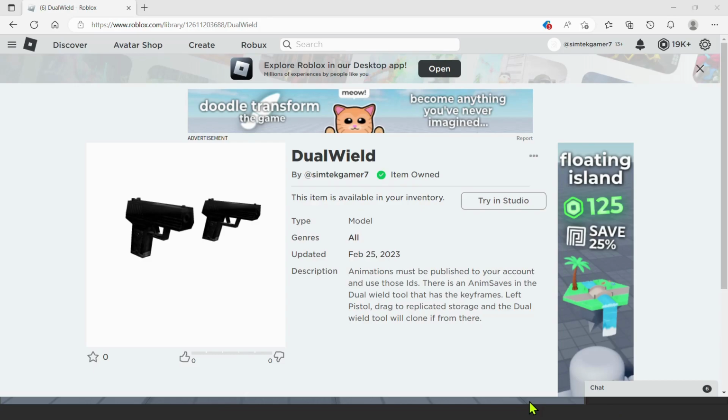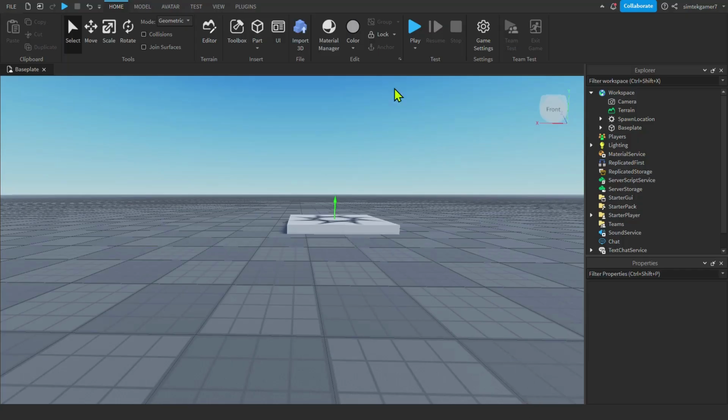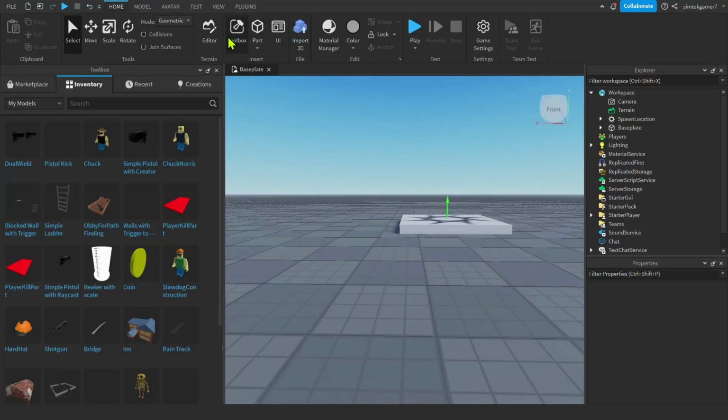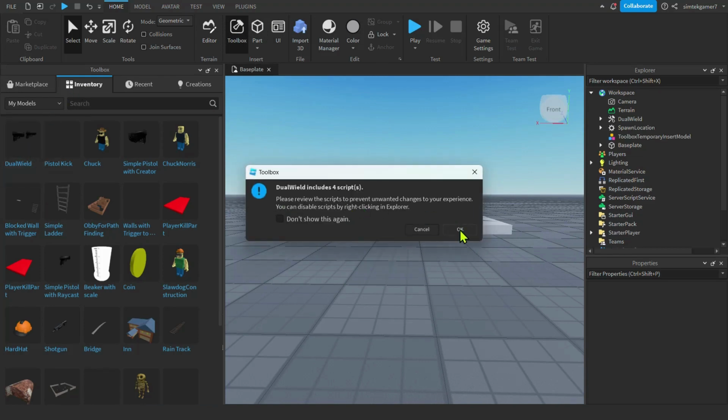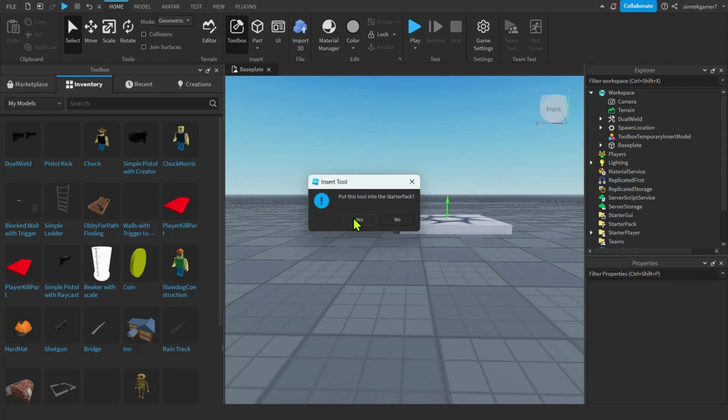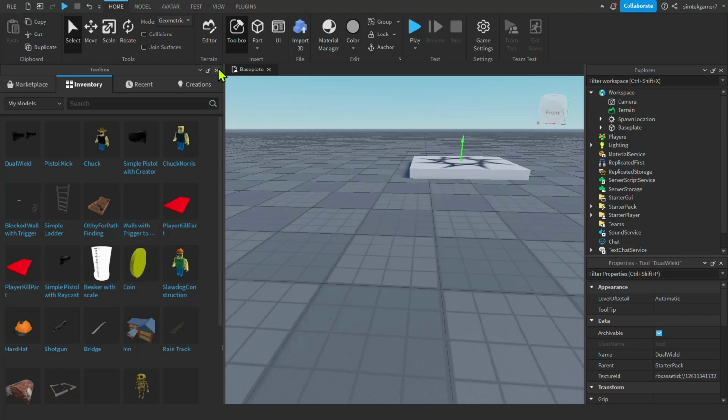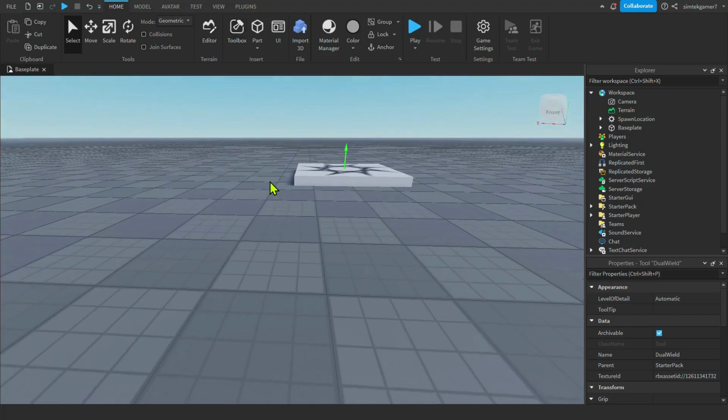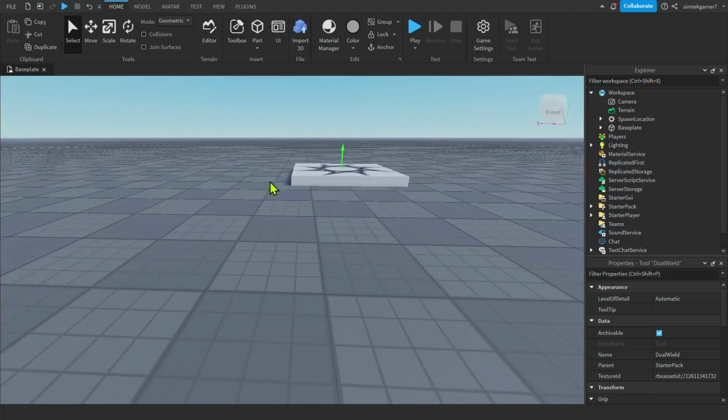And now we'll go to our Roblox Studio, and we'll go to toolbox, inventory, and then there's my dual wield. And there's four scripts. Let's put it in the starter pack so we don't have to fumble around for it in the workspace. And I'll go ahead and close the toolbox. And let's get to getting these set up for your game so that you can use them.